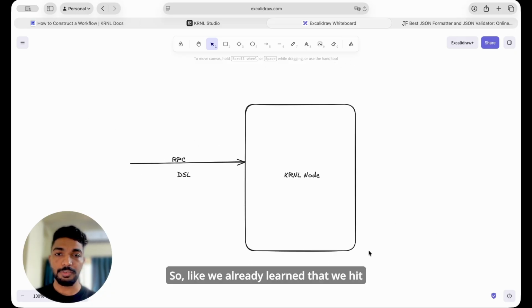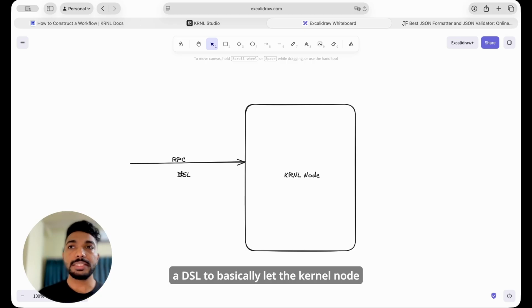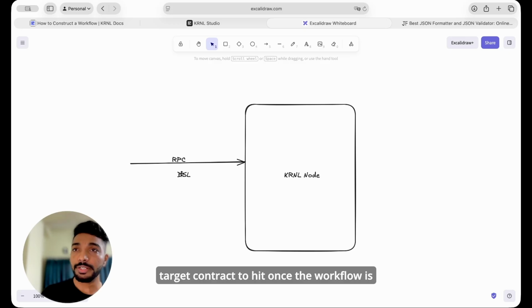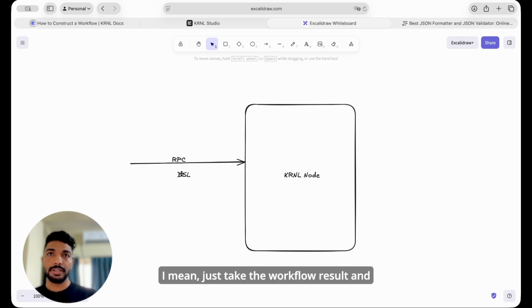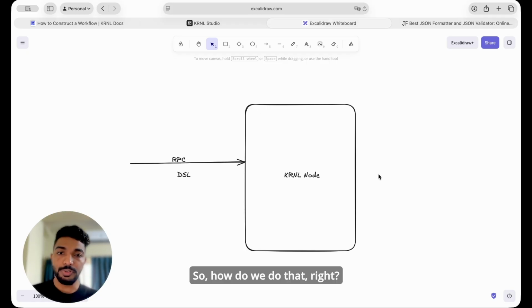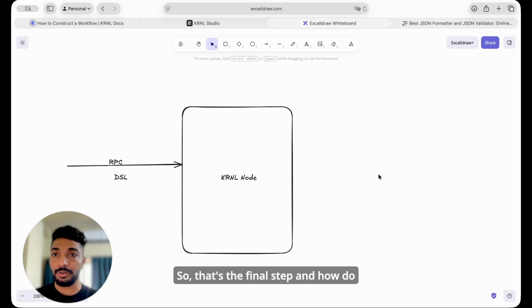We already learned that we hit the kernel node with the RPC request with a DSL to basically let the kernel node know what steps to execute, what the basic workflow information is, and finally what target contract to hit once the workflow is done. I mean, take the workflow result and pass it on to the target contract, and call and execute a function on the target contract with the result. So how do we do that, right? That's the final step, and how do we exactly do it?